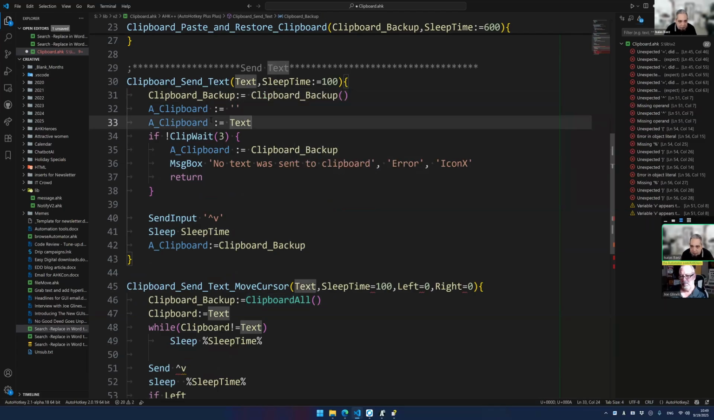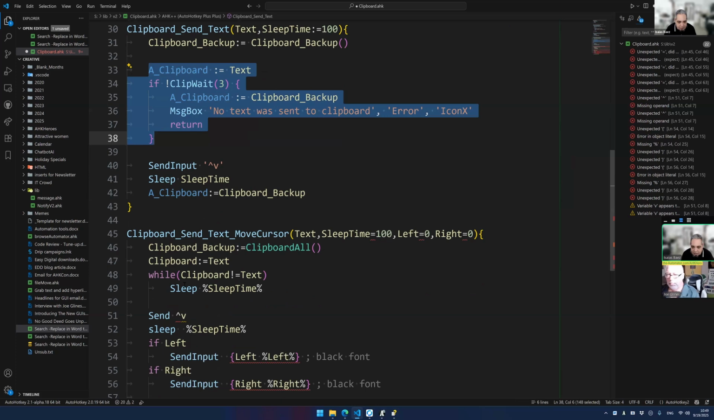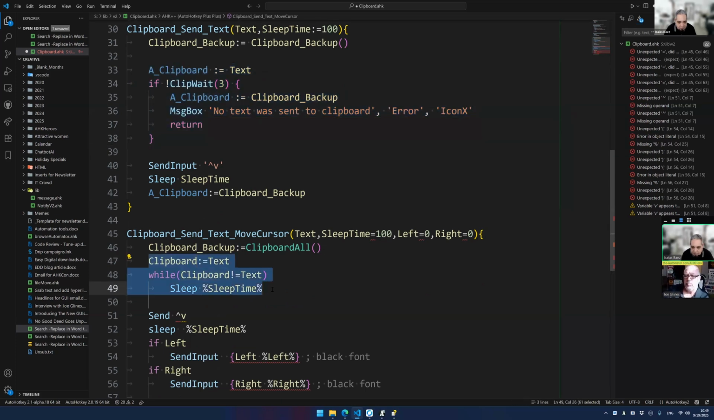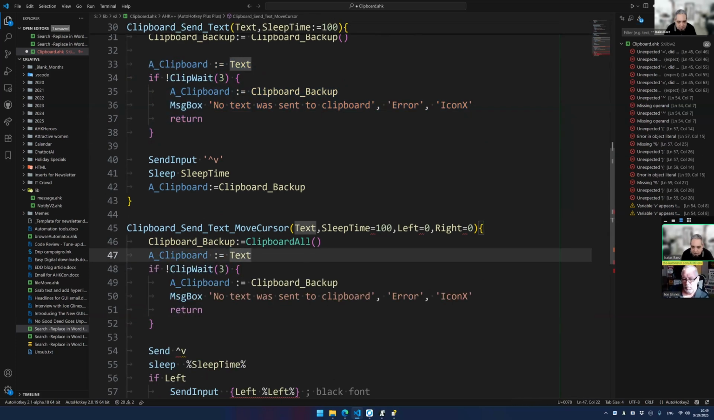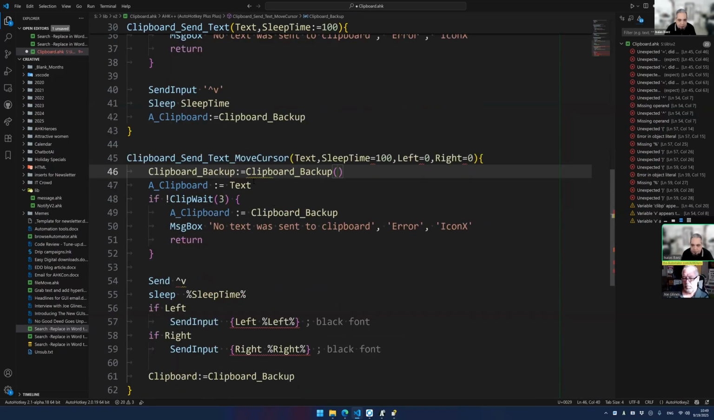Right there, which I don't need to do this part then. I do need this part, which I'm gonna then add right here. And this is clipboard backup. There we go.